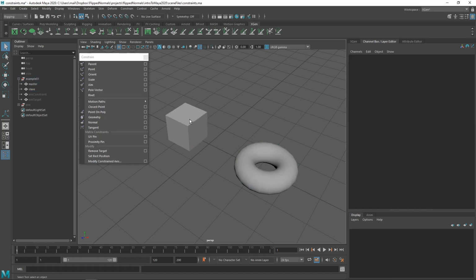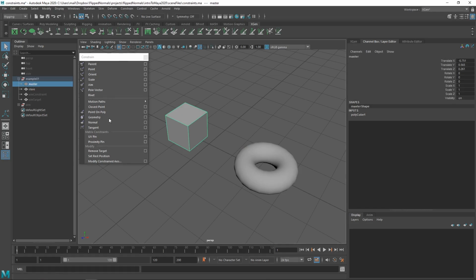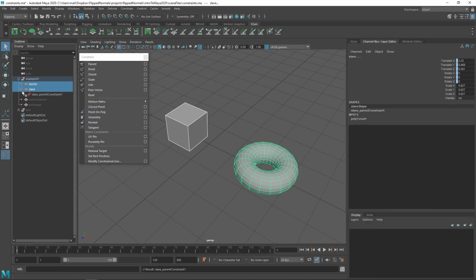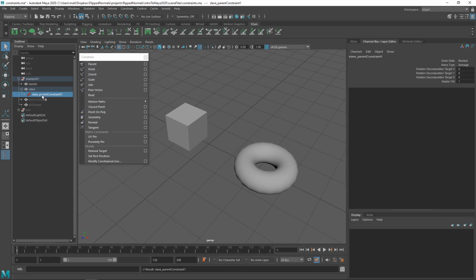So we can select master, which is, well, it's named master to keep it simple. Then we shift click on the slave, and then we hit parent. And now you can see that we have added a parent constraint under the shape. If we expand the slave in the outliner, we can see that we now have a slave parent constraint. Again, just a node which has been added.